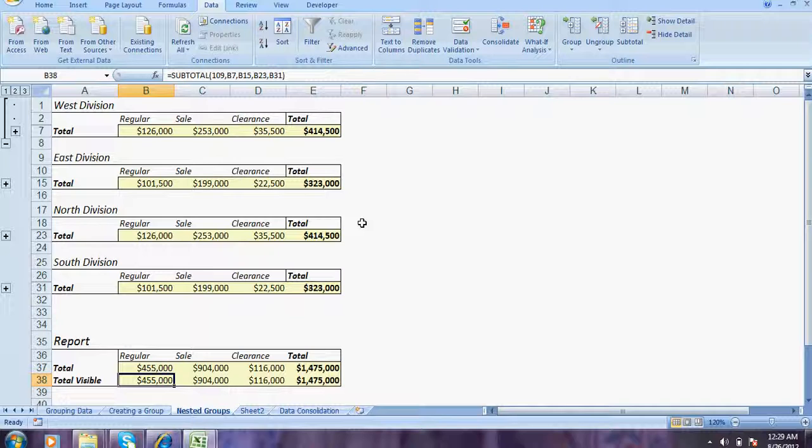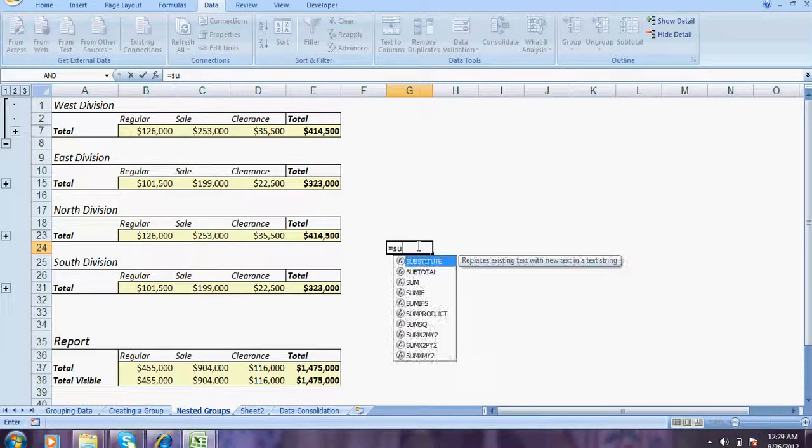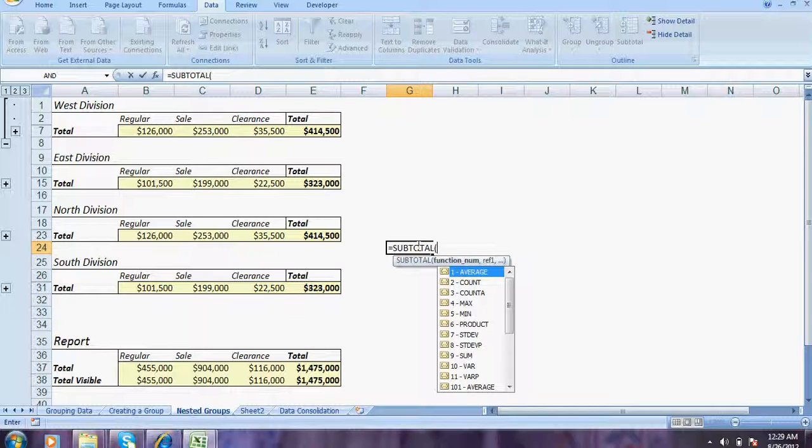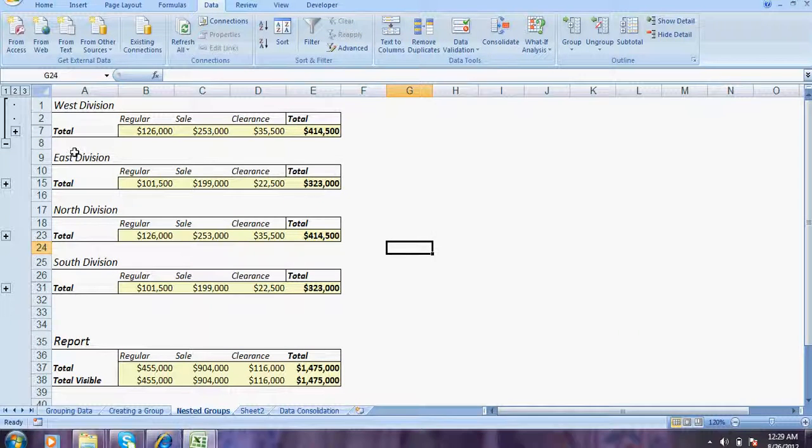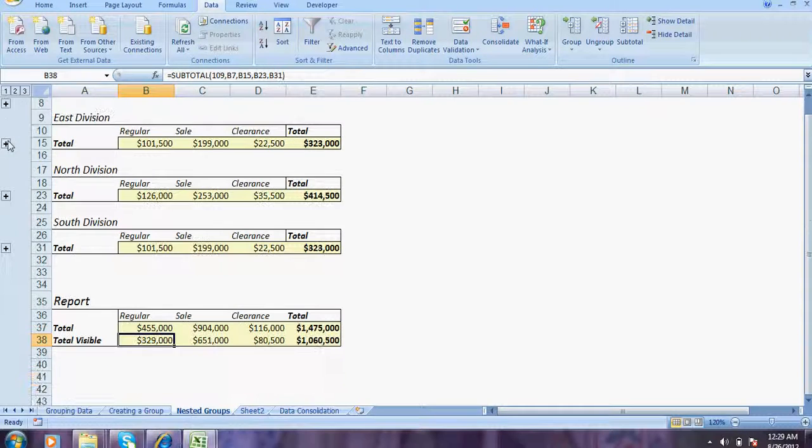So basically the funda is the subtotal function. Like we have used 109 as the function, so basically equal to subtotal. When we talk about 109, so this is a sum. Basically it returns a subtotal in a list or database, but as soon as we hide the data, it will not count it in the total sum. So this is creating the nested group.